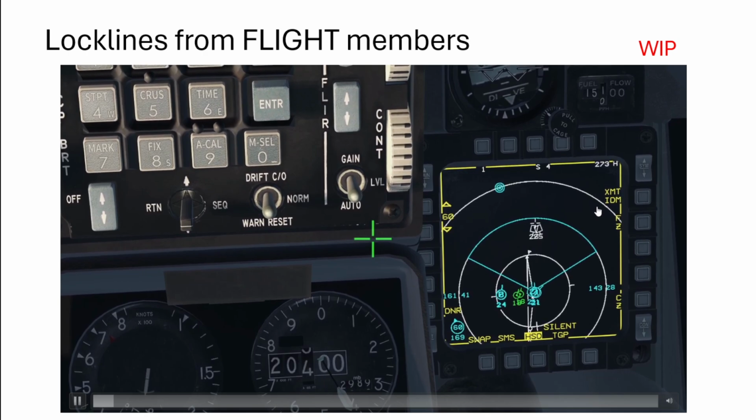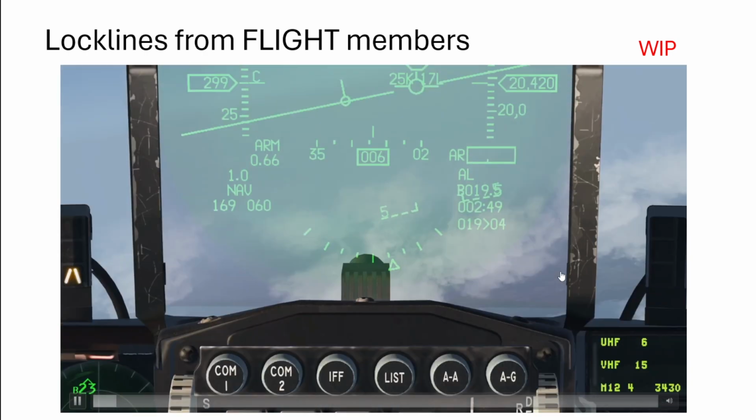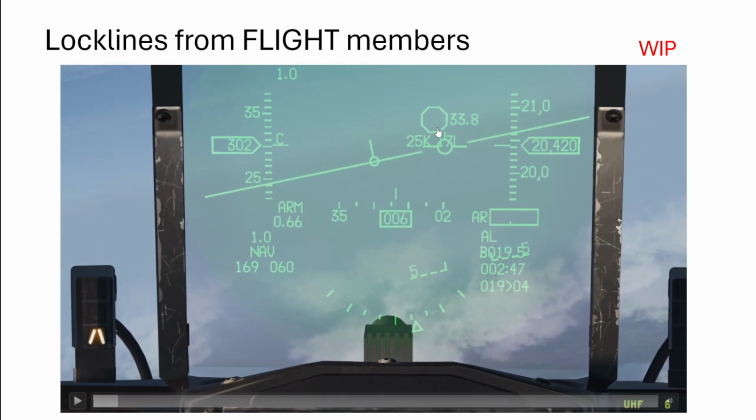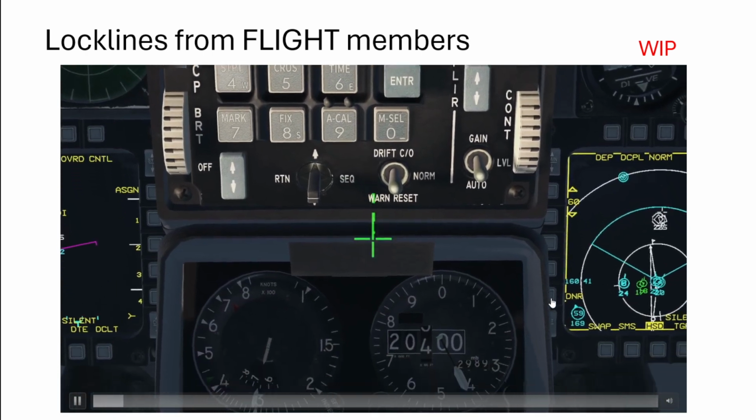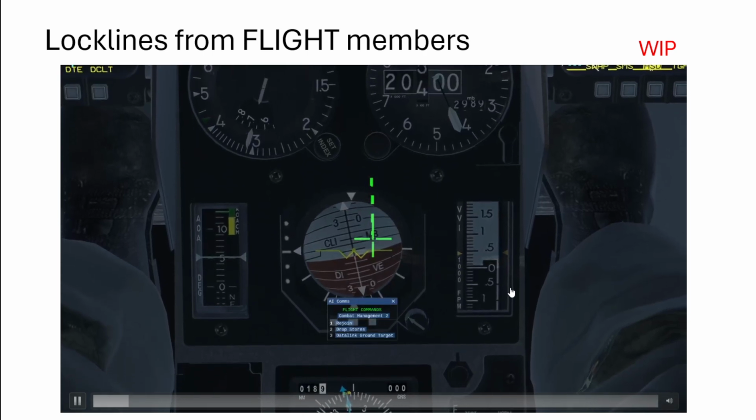It's an FCR track. I can PDLT this guy. Okay, it's there. My radar is off. I can see the track of my wingy, of my donor actually. No, I think this is a team guy, 33 nautical miles from me.